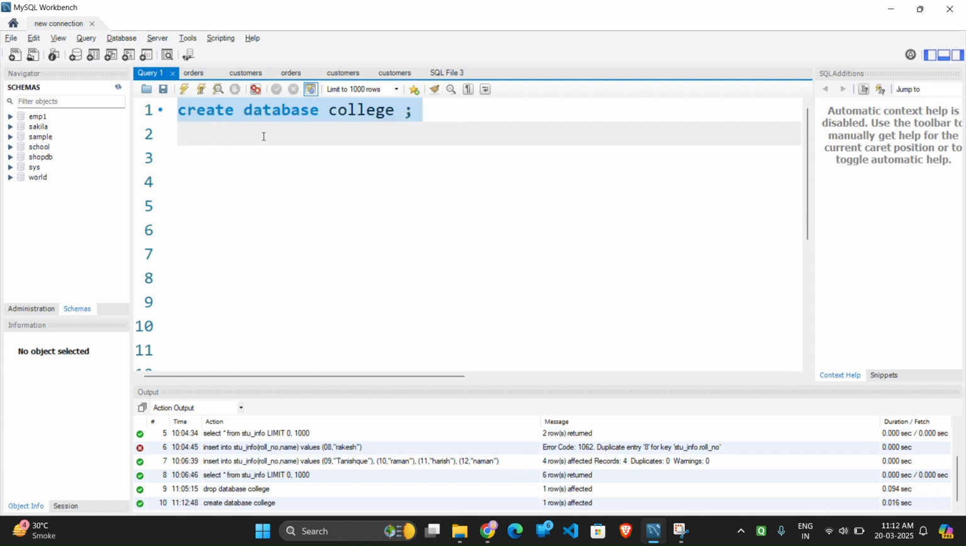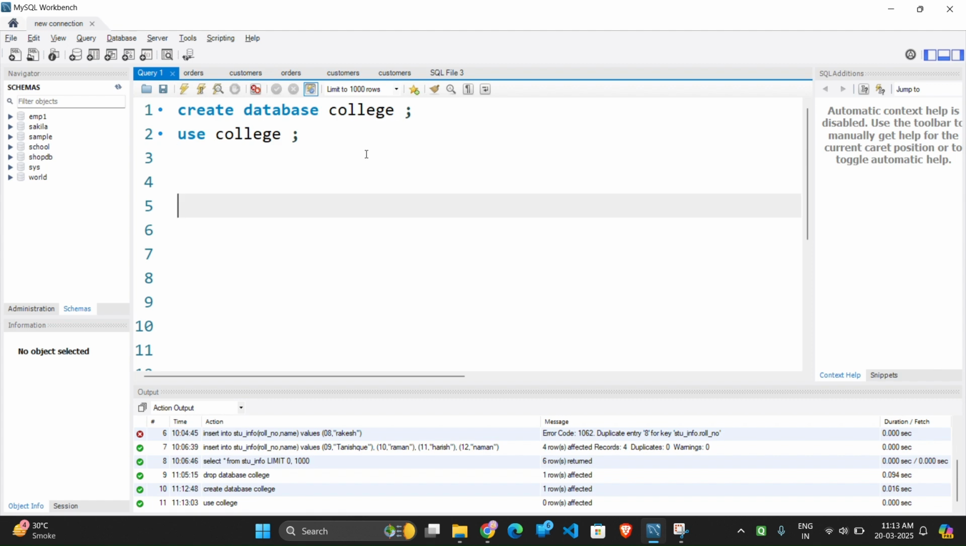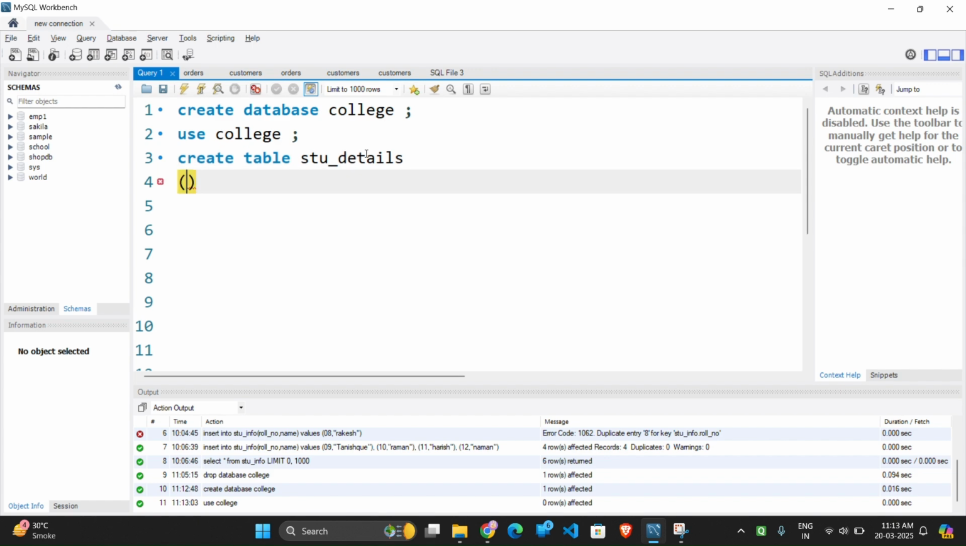After this, your second step is always to use your database, college. These are the two most important, compulsory steps before writing any query. After this we have to create a table: create table, and give a table name, let's give student details, and in that we are creating two columns.